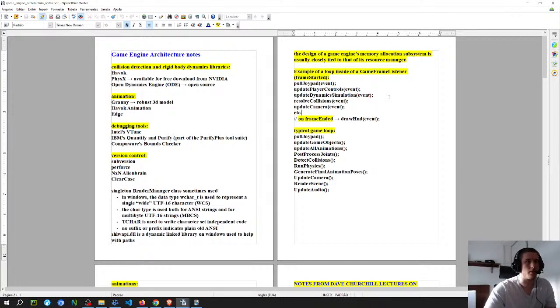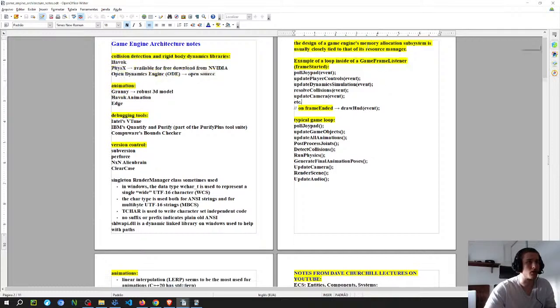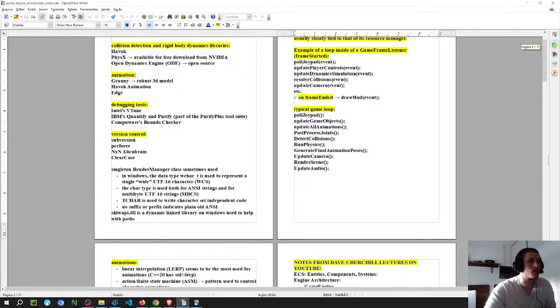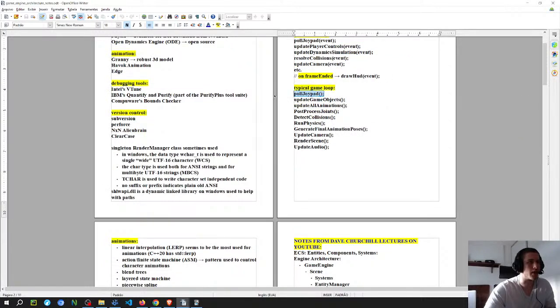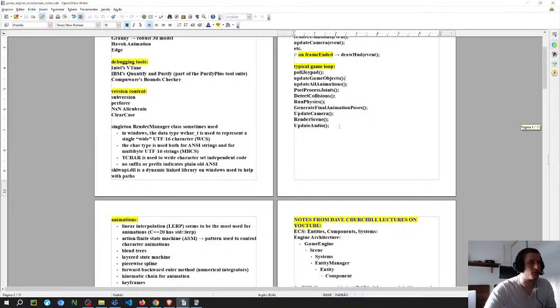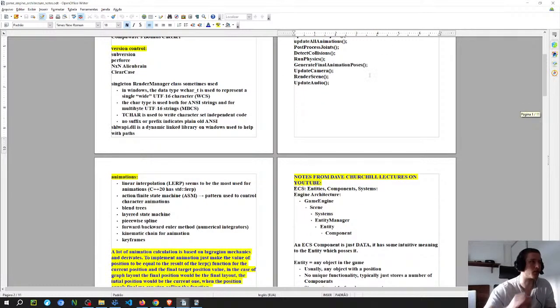So the design of a game engine's memory allocation subsystem is usually closely tied to that of its resource manager. This is from the book, not from the videos. This is the game loop that he says is usually the way that it's done: update objects, animations, process the joints, detect collisions, run physics, update cameras, and render scene.